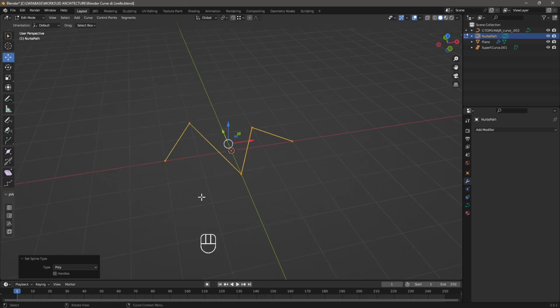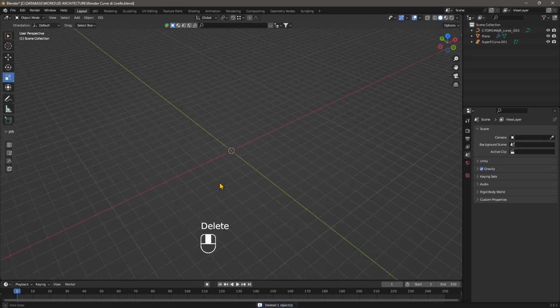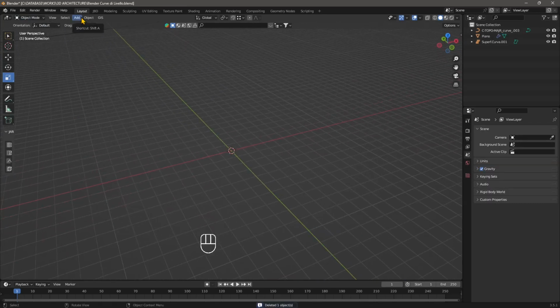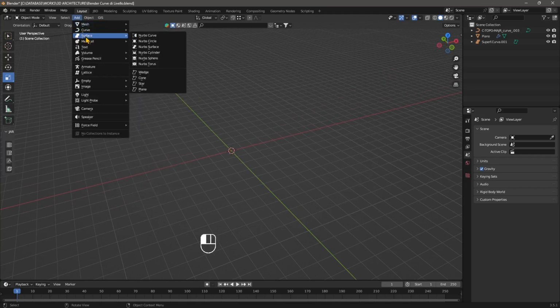It doesn't have a curve. Now let me delete again everything, and I'm going to show you the other technique. For that, we're going to use directly here the add, and we're not going to use curve, but directly the surface, because these are tools that will help you generate Nurbs surfaces.